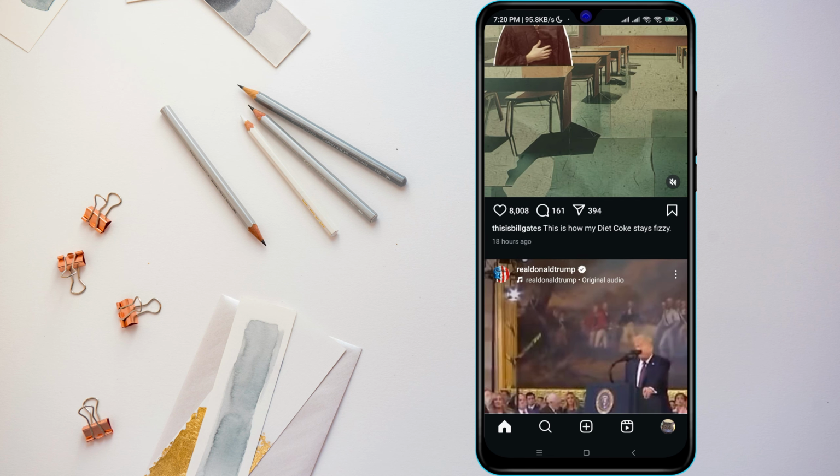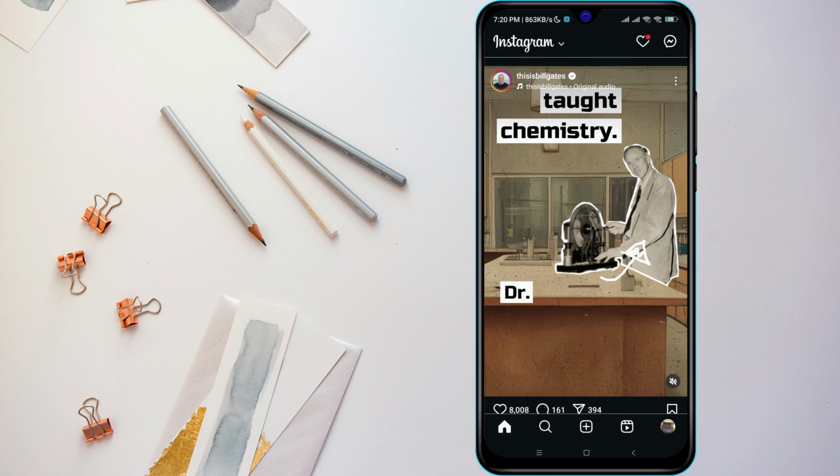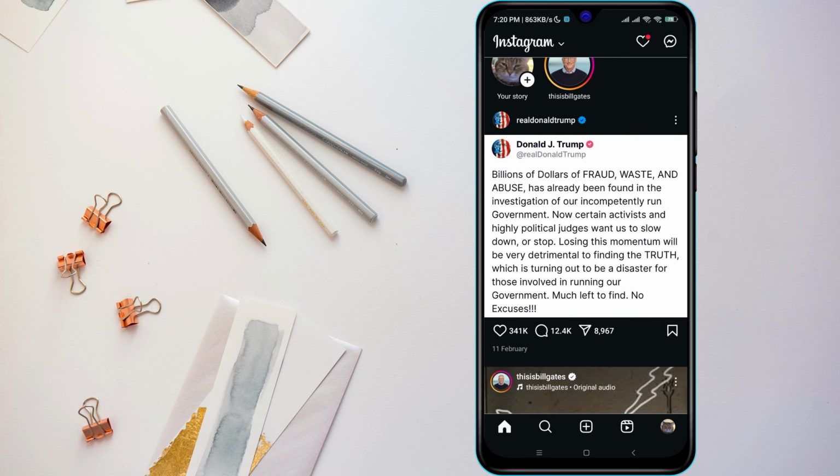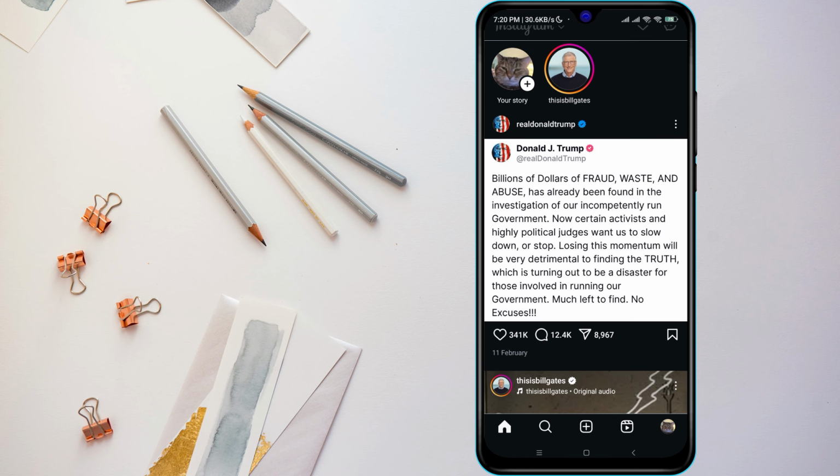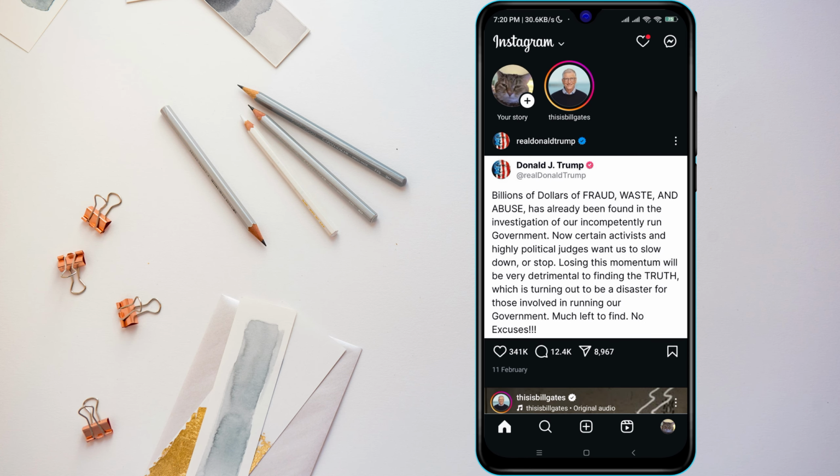Next, check if Instagram is down. Sometimes Instagram experiences temporary server issues. Visit Down Detector or check Twitter for updates. If Instagram is having problems, you'll need to wait for it to be solved.